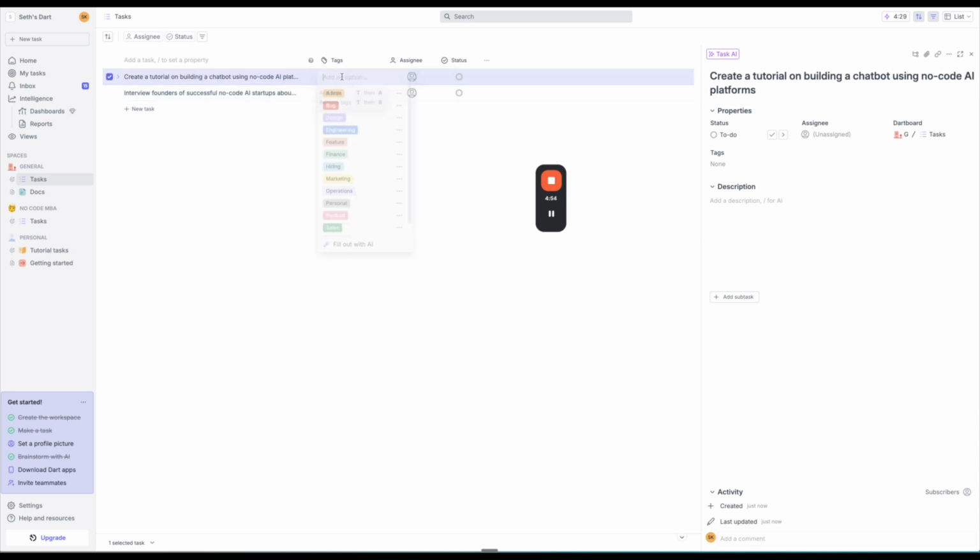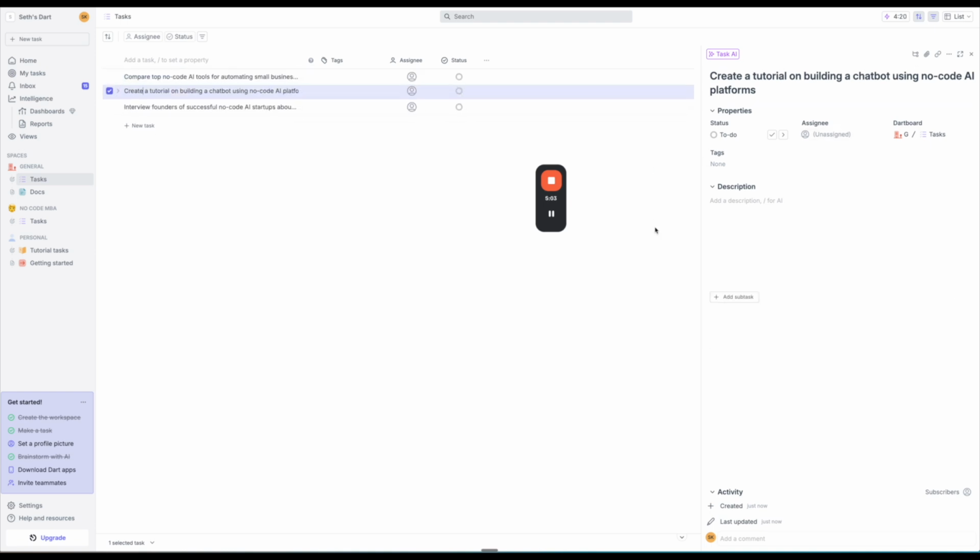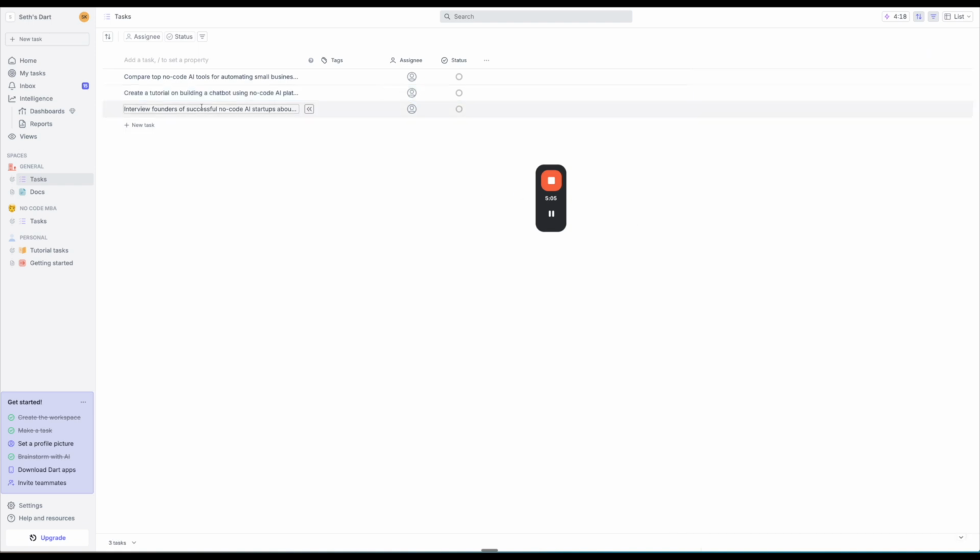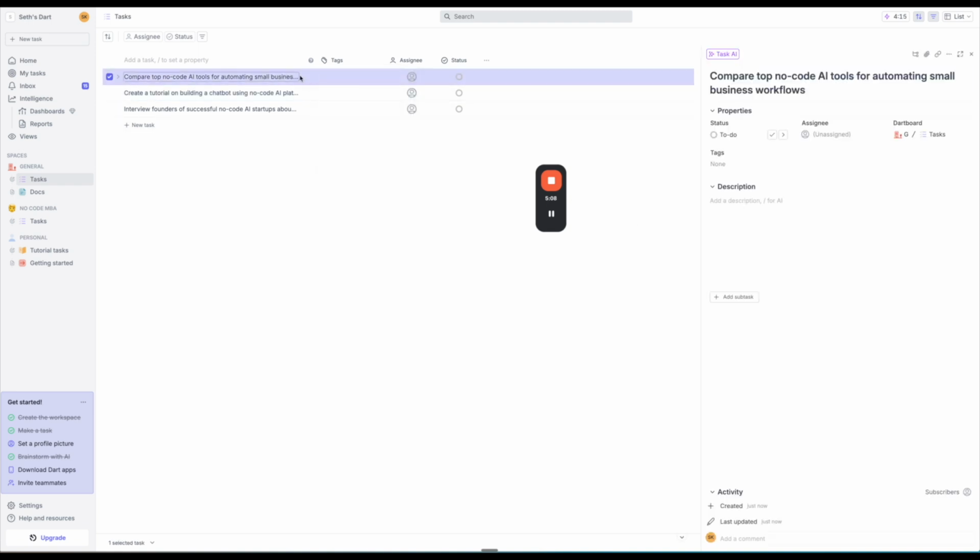That is a good idea. I actually like that. Something that I've been thinking about for this channel. The next one is create a tutorial on building a chatbot using no-code AI platforms. Another great idea, something that I've done before. Another one is compare top no-code AI tools for automating small business workflows. Another interesting idea. So pretty cool. And it's just creating these tasks for me that I can review later.